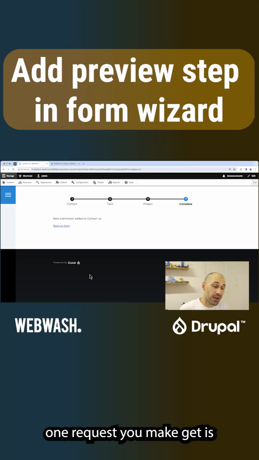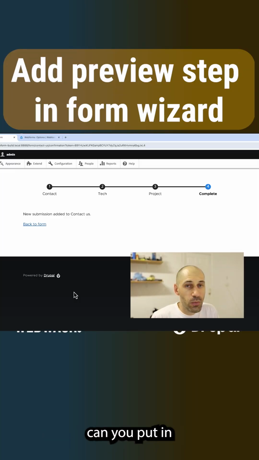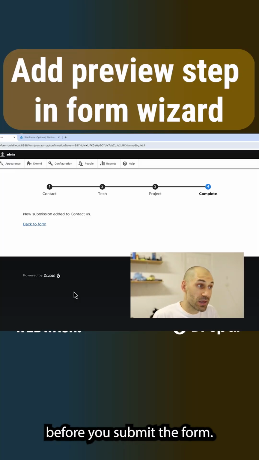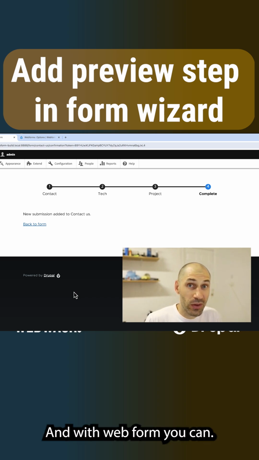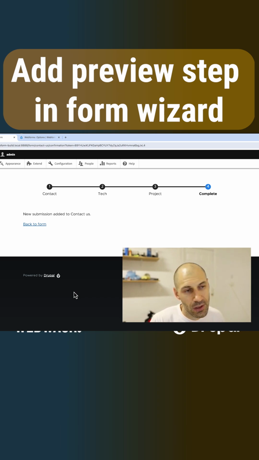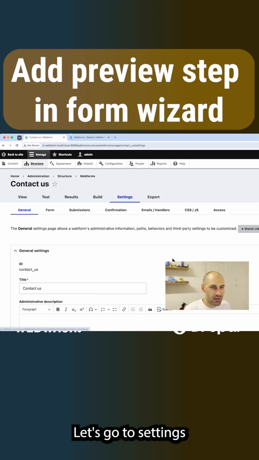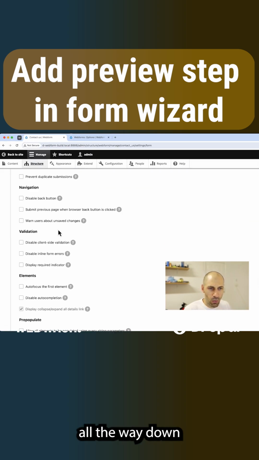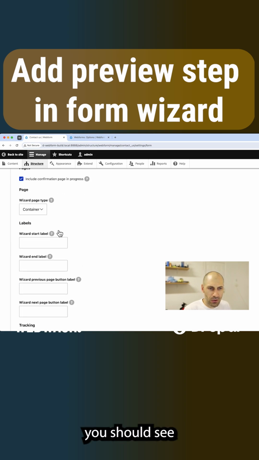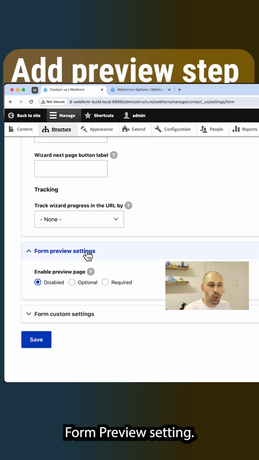One request you may get is, can you put in an actual preview before you submit the form? And with Webform, you can. So let's go back to our form. Let's go to settings and let's go to form. And if you scroll all the way down, you should see form preview setting.